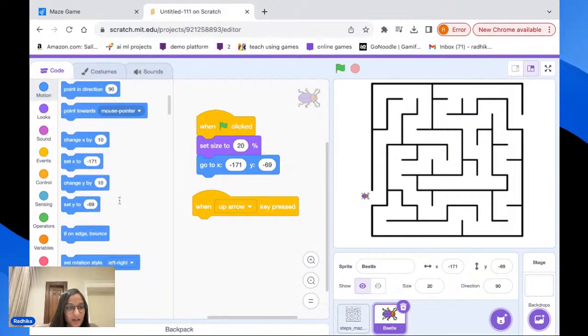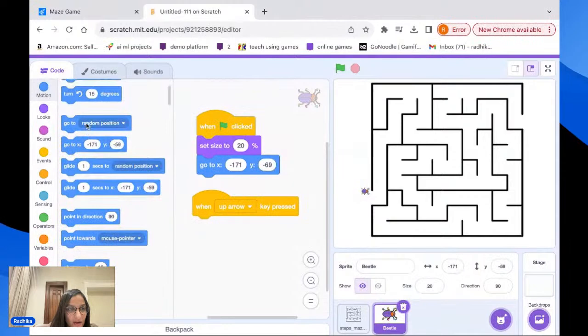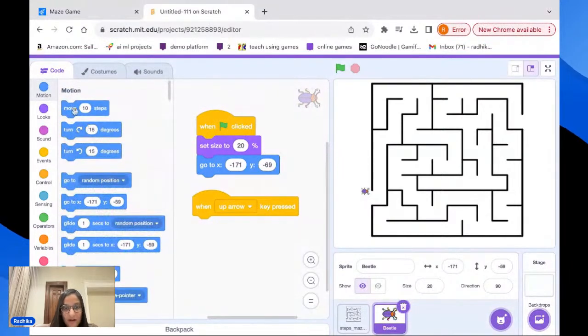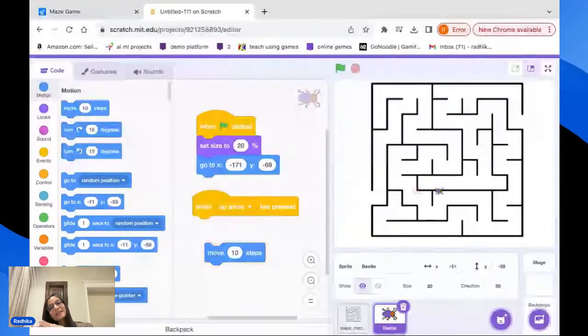Go to the motion block and drag out the move 10 steps block. Okay guys, now you can see that the beetle is moving 10 steps in the right hand side direction. Why is that happening? That is happening because currently our direction is set, as you can see on this arrow, towards the right side, which is at an angle of 90 degrees.